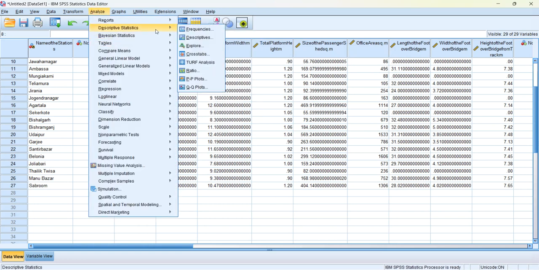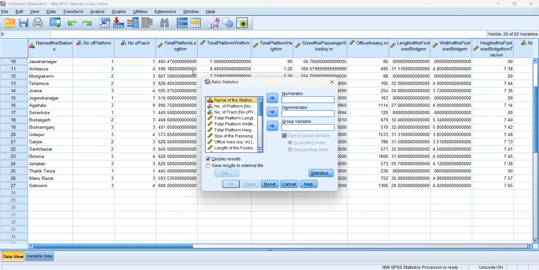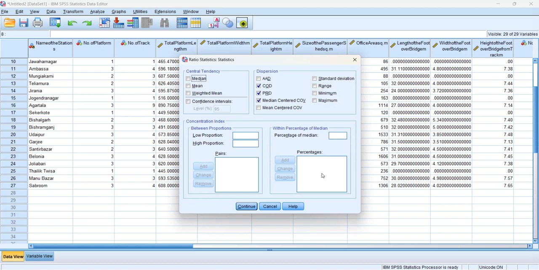And then go to here again, then ratio. So you know the ratio, numerator and denominator, and the group variable might not be required. Suppose length and number of track, you just put it here, and even here you can calculate some statistics. You can do the central tendency, median. I told you median is somewhere else, you need to go to the median section, mean ratio statistic, then you calculate the median. Otherwise you can find the Q2 value, and the median value is the same.